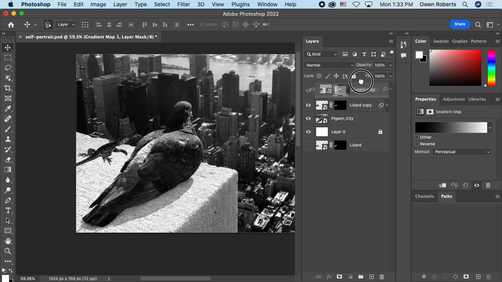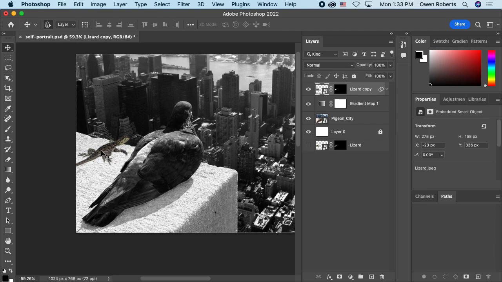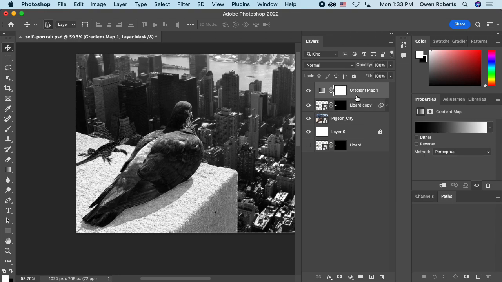So if I put my lizard above this, see the lizard still has color. But if I grab the lizard and put it below here, now we're applying this gradient map. Right now it's just black and white, but we're going to change that in a second. So an adjustment layer will apply to everything that's below it. That way I can apply my effects to the entire composition with one layer.